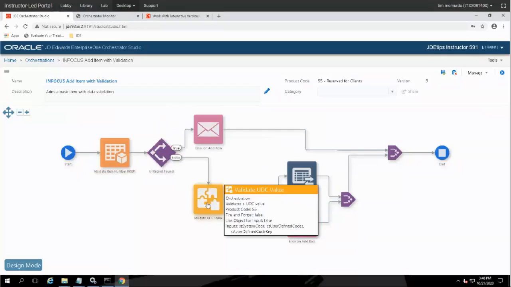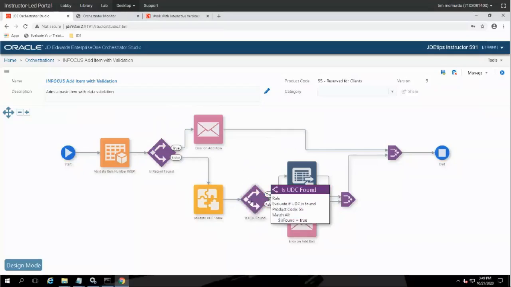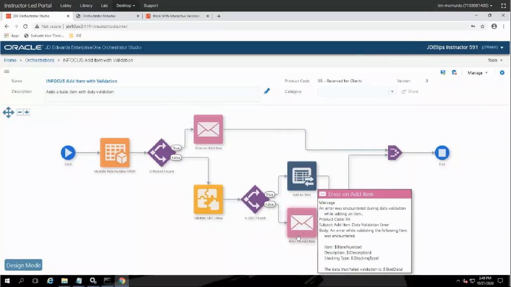So I'm going to go in and then I'm going to validate my stocking type. And I'm going to use, in this case, another orchestration that actually has a couple of custom requests that goes out and uses a business function to do the validation to determine if it's valid or not. And then I use a rule to look at the output from that orchestration to say, is it found? Is it not found? If it's found, it's a valid stocking type, and then we can add the item. If it's not found, then I'm going to send out a message saying there's an error.